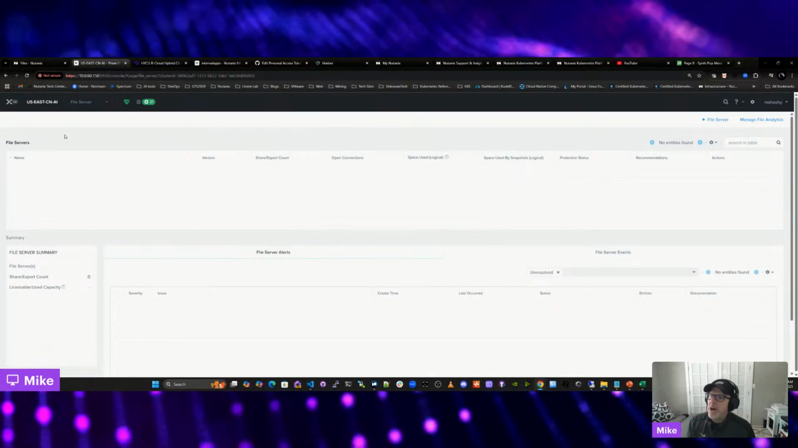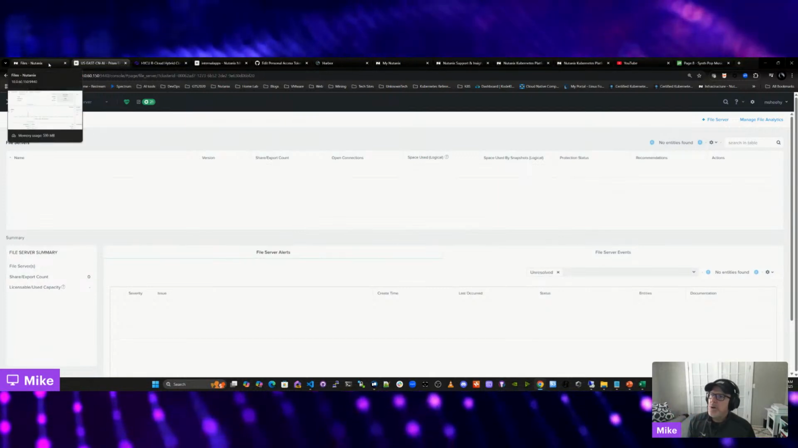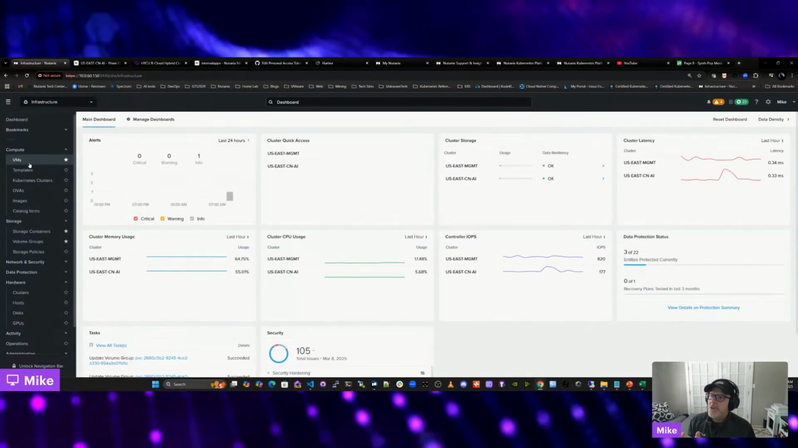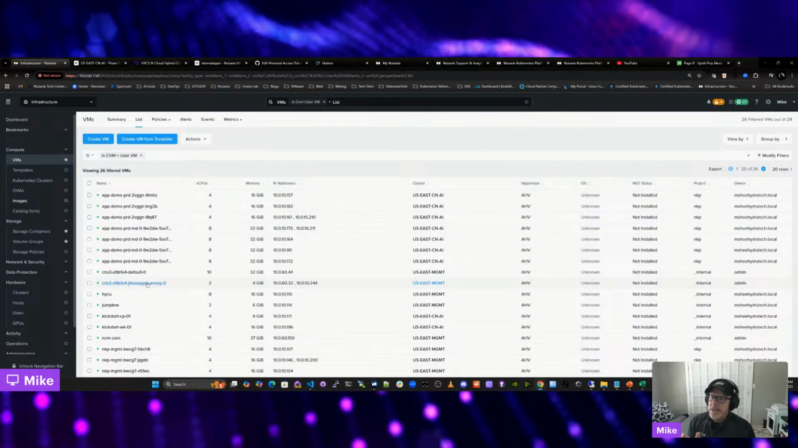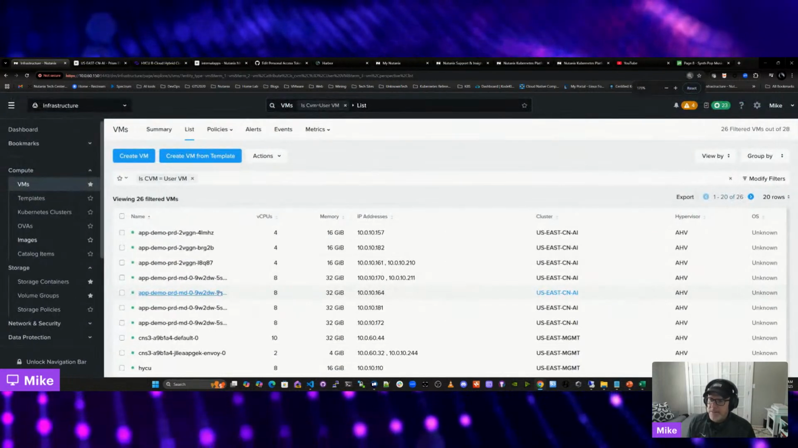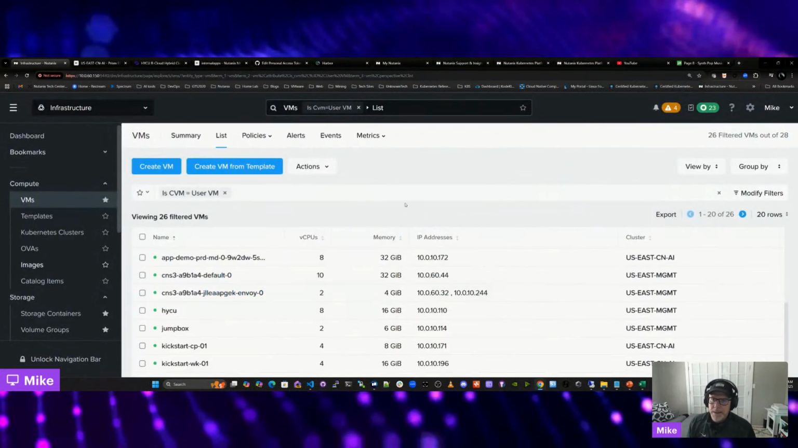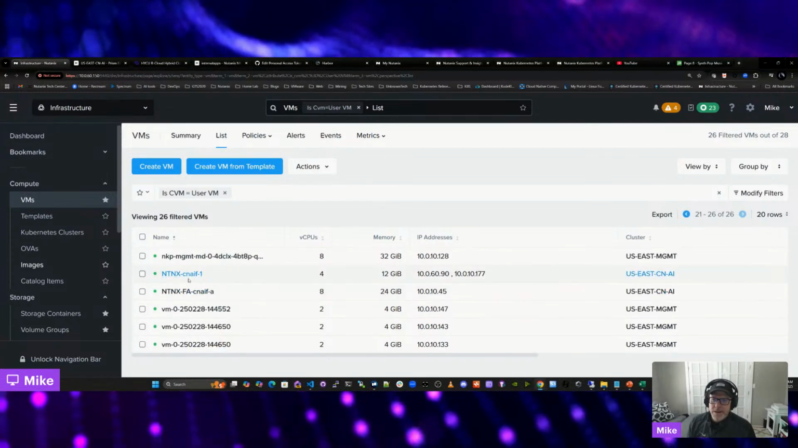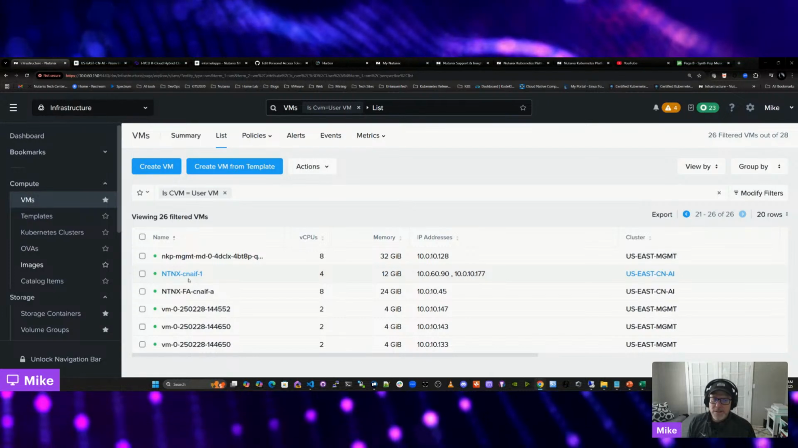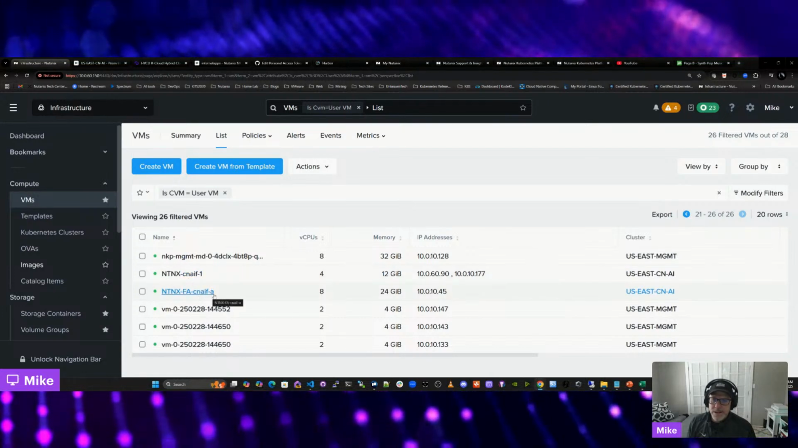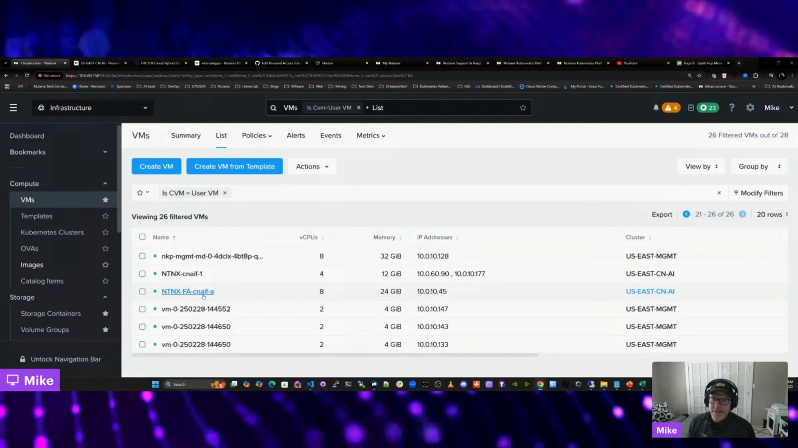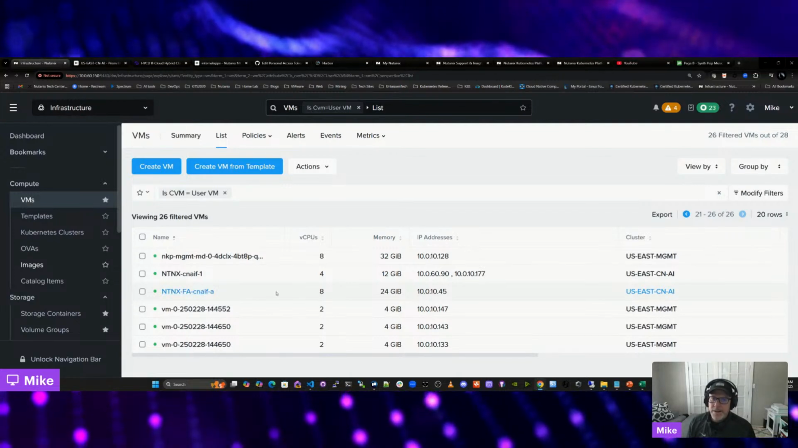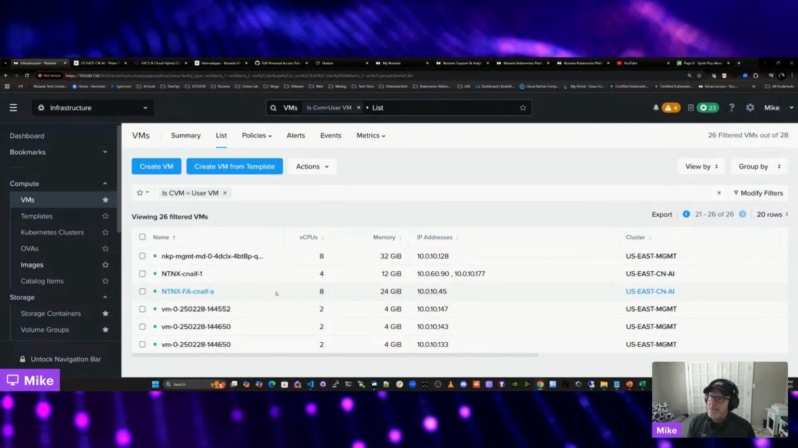When that deployment's done, what it does is basically deploys a VM. So if I go back here, under infrastructure, under VMs, you can see I have a lot of stuff now, right? We started very, very small. I have a Files Analytics right here, right? So NTNX FA CNAIF-A, that is the VM that's created to run the analytics side of it.